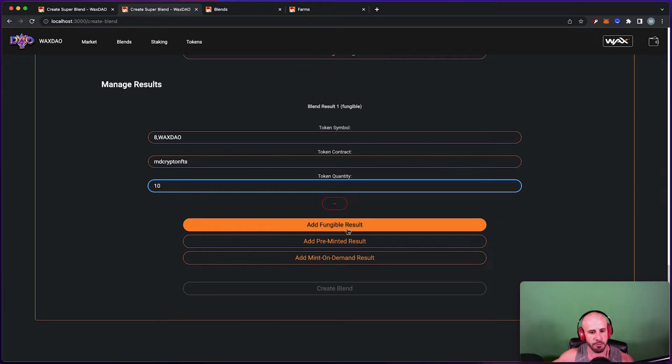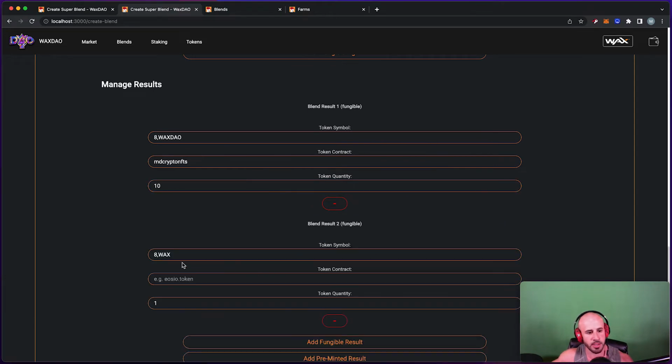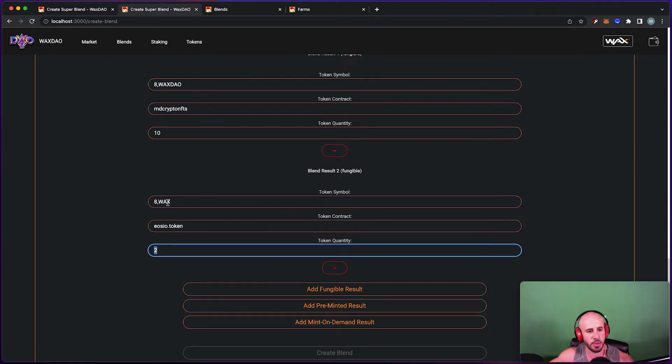If we want to add another fungible result, we can add another token. Let's say we also want to give them some wax. We could do 2 wax at EOS token here. So that means anybody who does this blend, they're going to get 10 WaxDAO tokens. They're going to get 2 wax tokens.